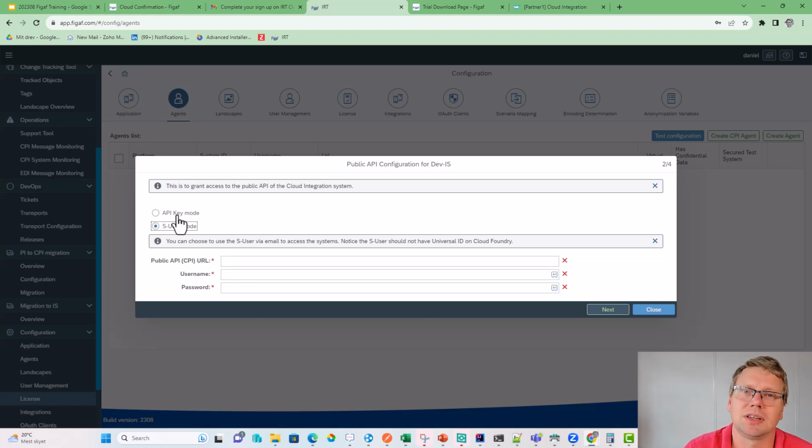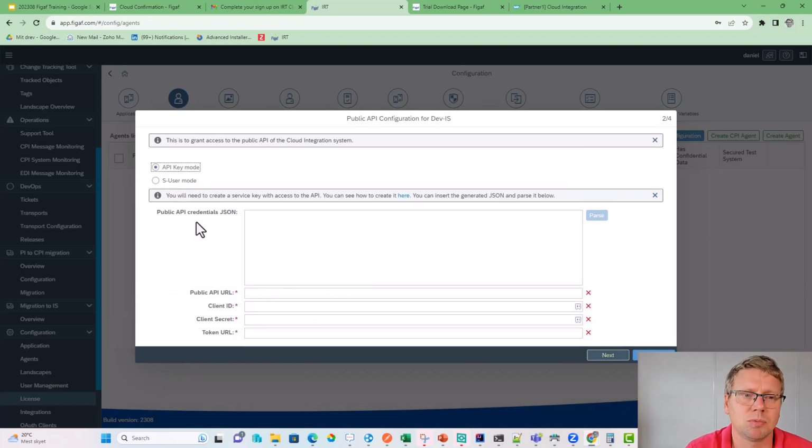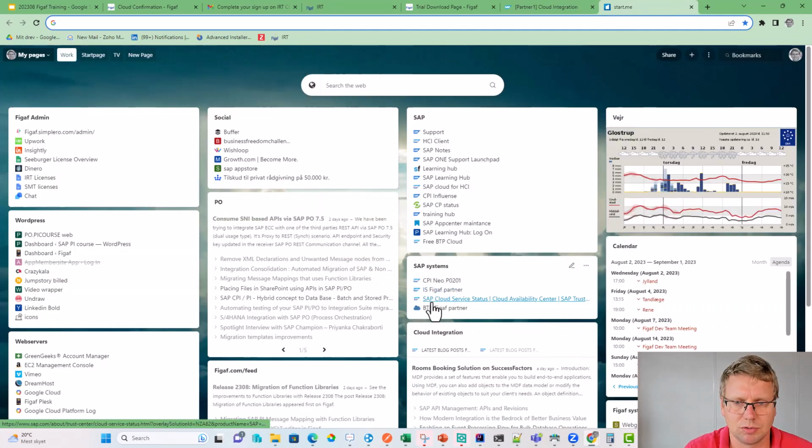If you're using a new system, you can use the S user, enter your username and password, and you will be good to go. But we do not have that option because it is integration suite here, and I guess cloud integration is anyway coming right now. So first we need to create an API key for API, and you can obviously read how to create these service keys here. So we will go here to our BTP cockpit.